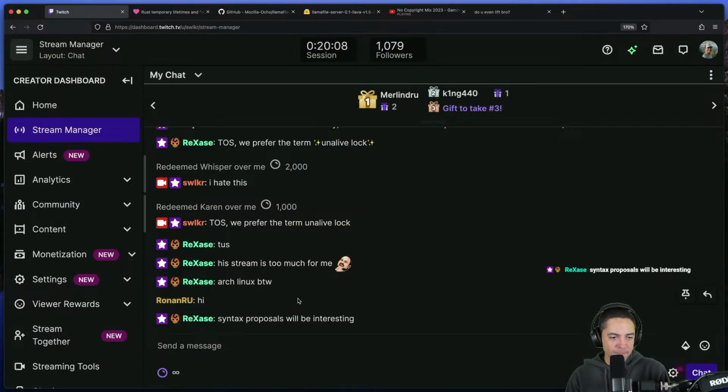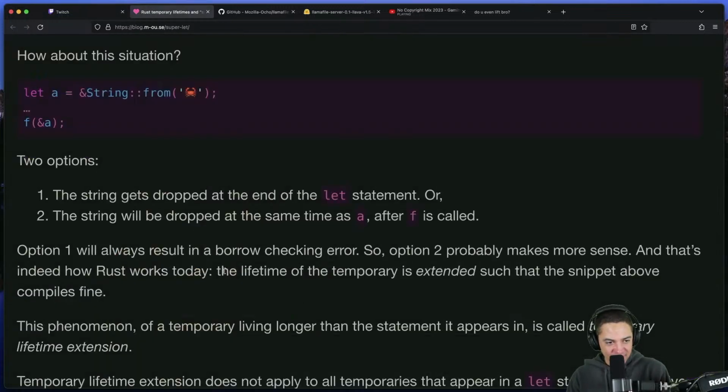Ronan, RU, what's up? Arch Linux, by the way. Does Begin use Arch? Syntax proposals will be interesting. Yeah, I want to see what that is.